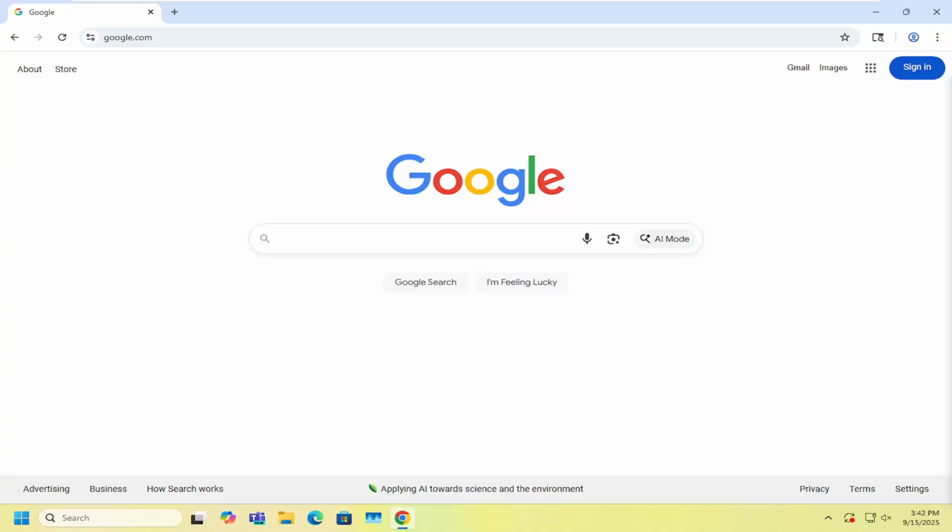In today's tutorial, I'm going to show you how to turn off and disable safe browsing on the Google Chrome web browser. So this should hopefully be a pretty straightforward process, guys. And without further ado, let's go ahead and jump straight into it.